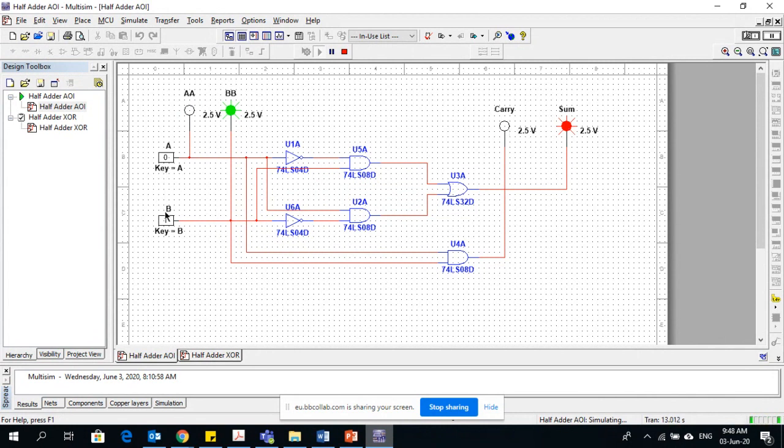Fourth case in which both input A and B are high. You can see now A is high, A is 1, B is 1. Both LEDs are high. Now here, look carefully. Now the sum has become 0, but there is a carry 1. So this is actually 1, 0. Carry is high, so it means it is 1 and it is 0.